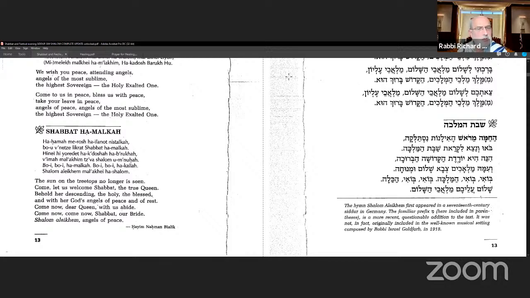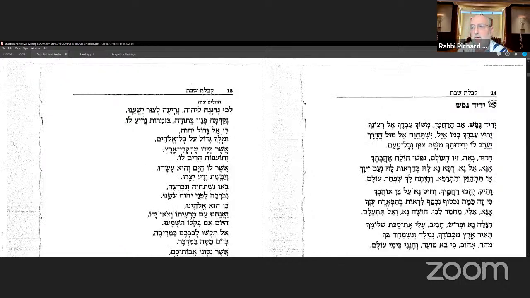And as you join us together in your home sanctuaries, the safety of your homes, you can read with us, of course, with mics muted, please, the Sabbath Hamalkah at the bottom in the English. The sun on the treetops no longer is seen. Come, let us welcome Shabbat, the true queen. Behold her descending, the holy, the blessed, and with her God's angels of peace and of rest. Come now, dear queen, with us abide. Come now, come now, Shabbat, our bride. Shalom Aleichem, angels of peace.